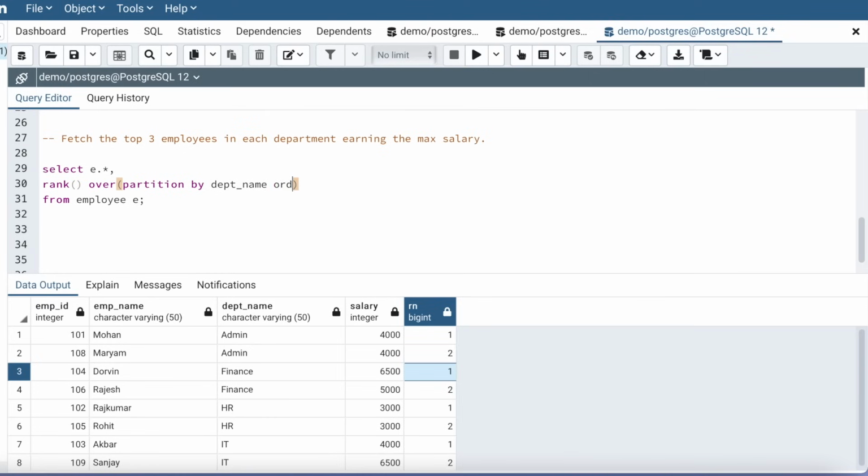Now I'm going to order by their salary. I want to find employees who are earning the max salary, right? So I say order by salary, but I need to make this order descending. So I say DESC, so this will order by salary in descending order. And I'm going to give an alias, RNK.